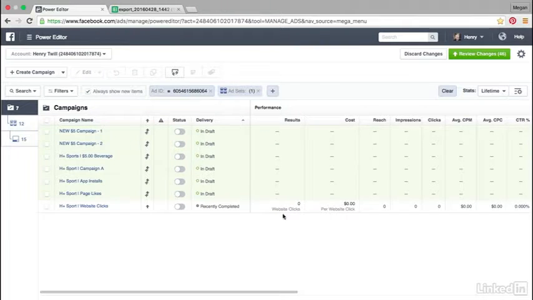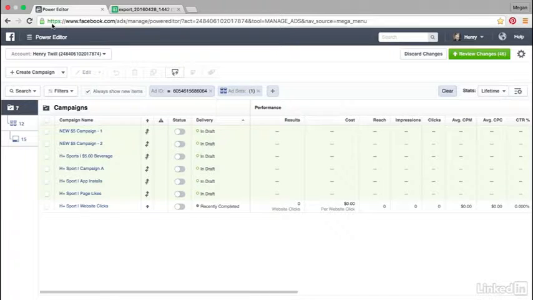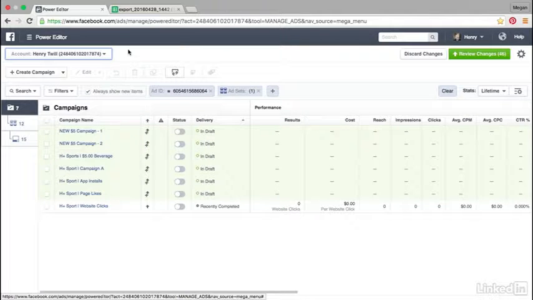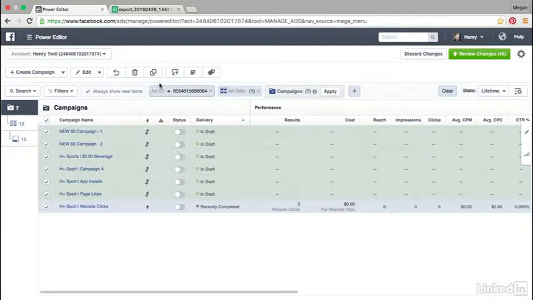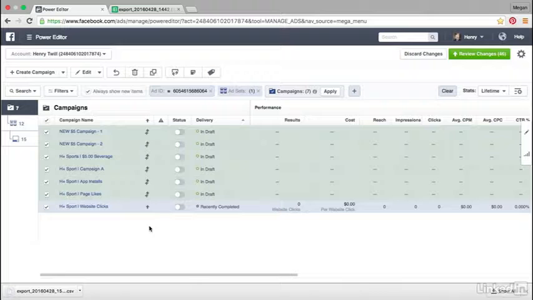If you're an admin of multiple accounts, an account is automatically selected for you when you go to Power Editor. You can go to the Power Editor tool by accessing the link on your screen or through your Ads Manager. Now you can switch to the account you want to work on by using the drop-down in the image below. So currently I'm in the account where I want to migrate information from. The first thing I'm going to do is select the campaigns I want to duplicate into my other advertising account. I'm going to select them all, and then I'm going to head over to the Export and Import button. Here I'll select Export All.